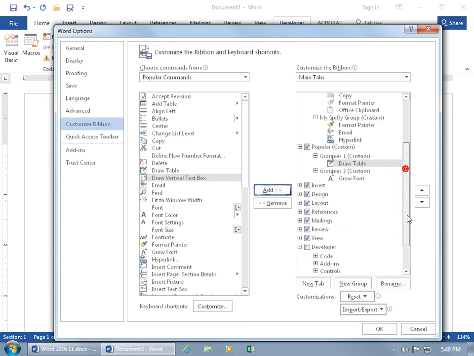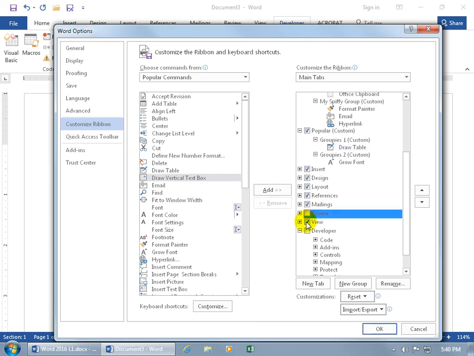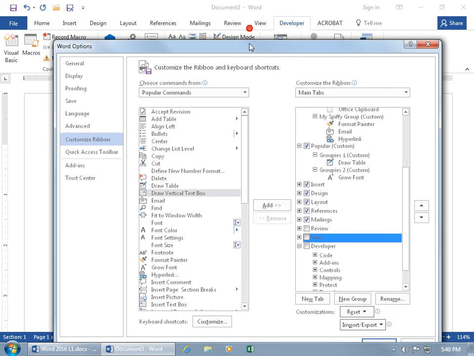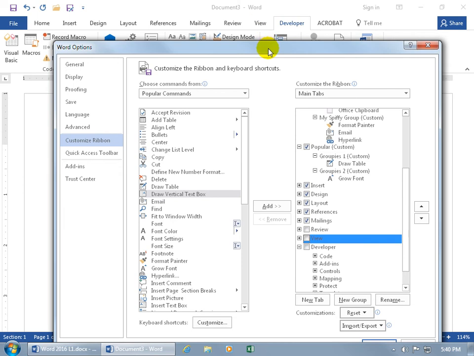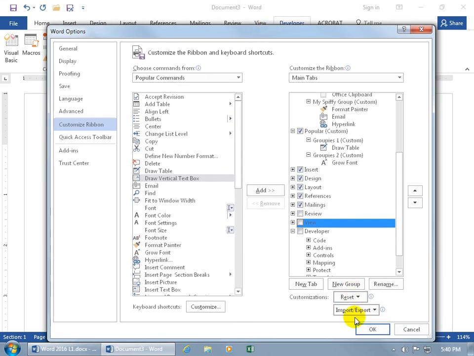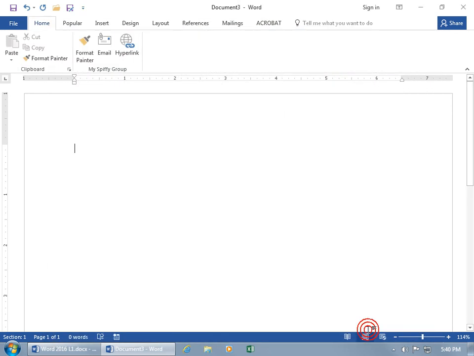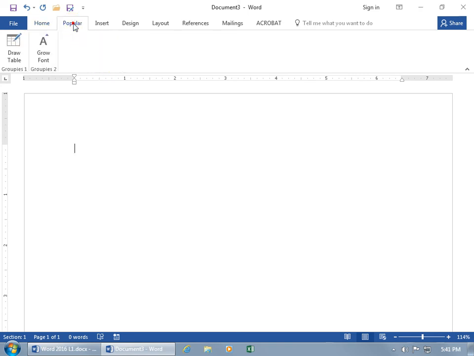And in fact, let's go ahead and deselect the Review and View tabs, because you can see the Review and View tabs are there, but when I click OK, they'll be gone. And then we'll have our Home tab with just two groups, and then we'll have our Popular tab here with two groups as well. So let's take a look, a gander, as it were. Okie dokie. Whew, that Home tab sure was cut back. We've got our original Clipboard group, and then we have my spiffy group. And then we created a new tab called Popular, and it's right there.